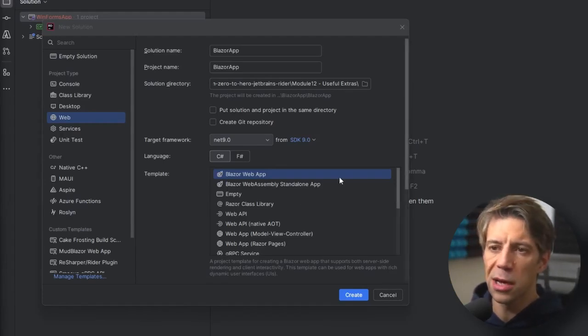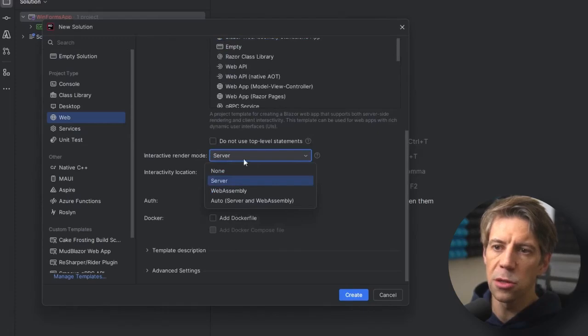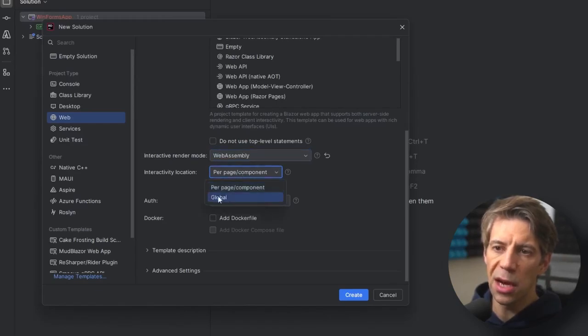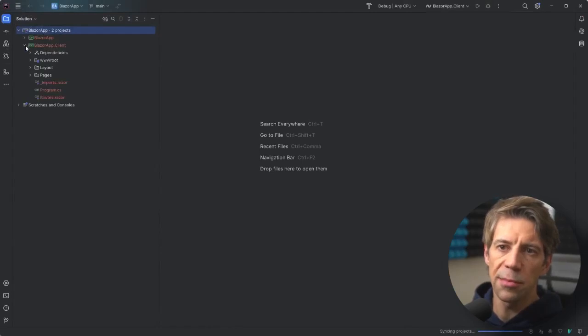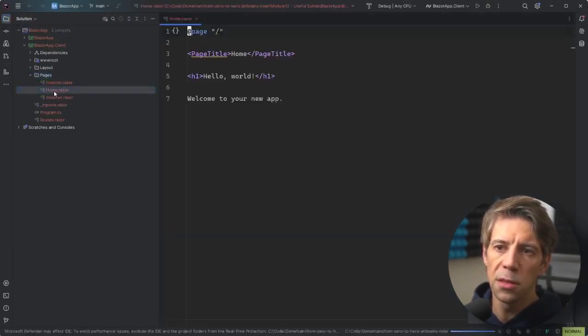So what we're going to do here is create a Blazor application. I'm going to make it Blazor WASM, so changing the interactive render mode to WebAssembly. I'm going to make it WebAssembly for the entire application. And then let's say create. If I go to the client application and pages and open home, and then we run our application. So we'll run it via the main app.